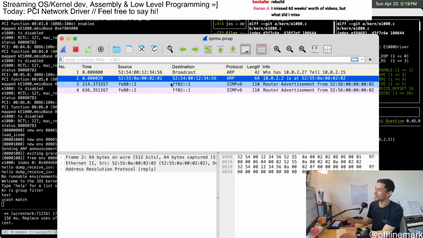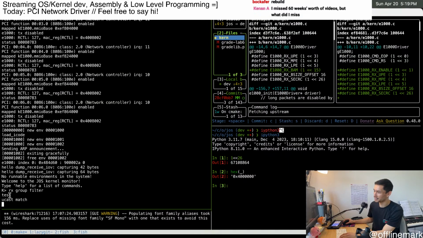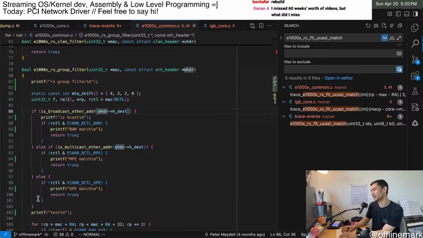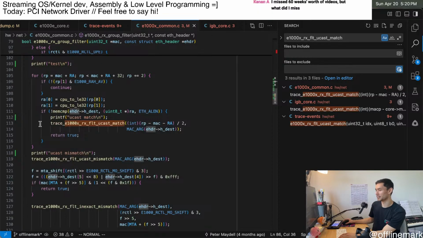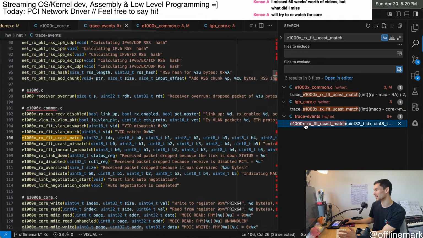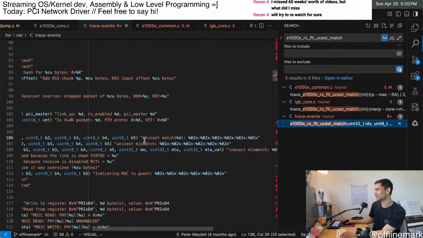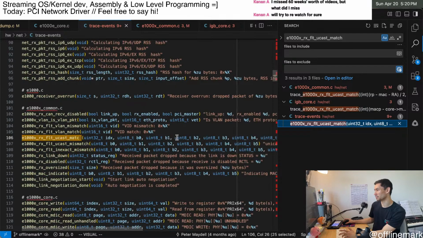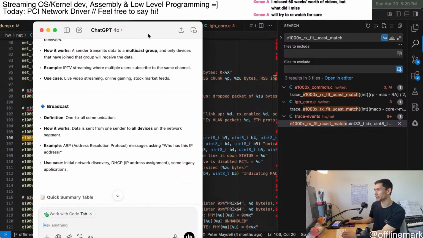Yeah, but anyway, okay, this is a good sign though. Ucast match. So that means it actually did match. It is just not triggering the actual print for some reason. So maybe I need to enable tracing. Let me just ask ChatGPT about this.